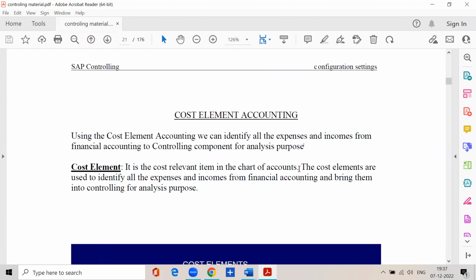After this sentence, you please add one more sentence there. An item in the chart of accounts is considered as cost relevant if that item is taken into consideration when we are calculating the total cost of production. Just a minute.